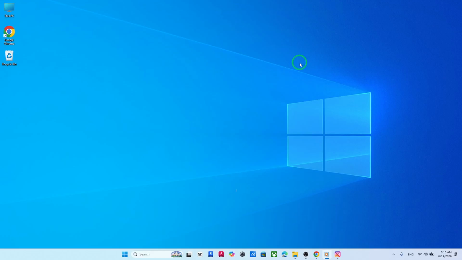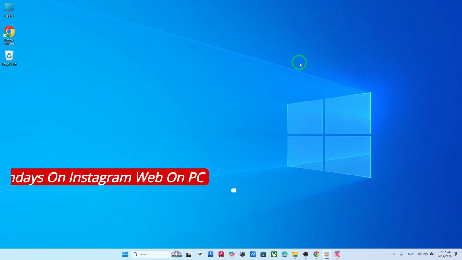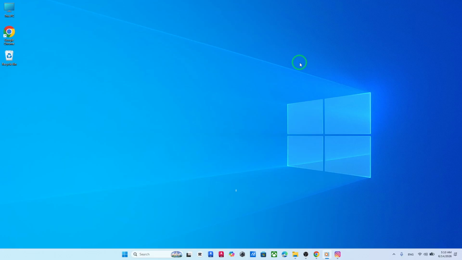Welcome. If you've ever missed a friend's birthday on Instagram and wished you had a reminder, this quick guide will show you exactly how to turn on birthday notifications using Instagram on your PC. With a recent update, the settings have shifted slightly, but don't worry. It's still simple once you know where to look.